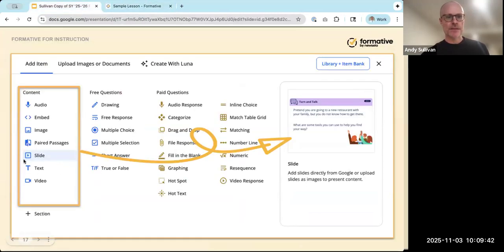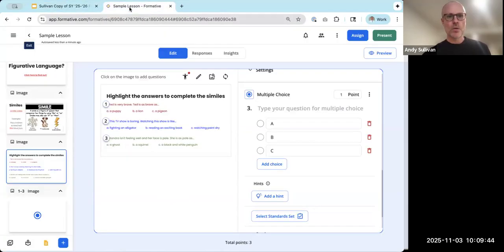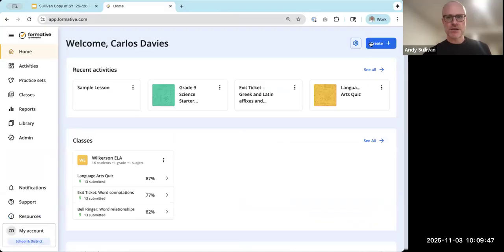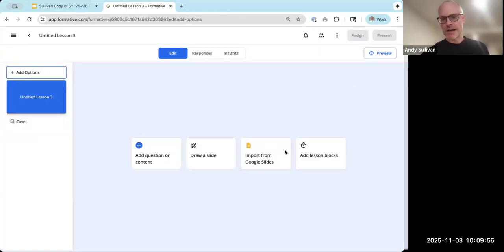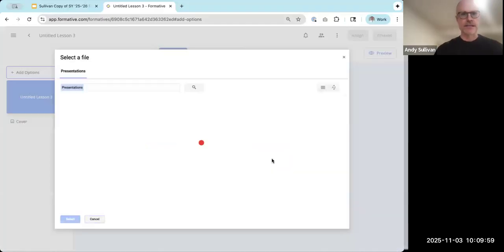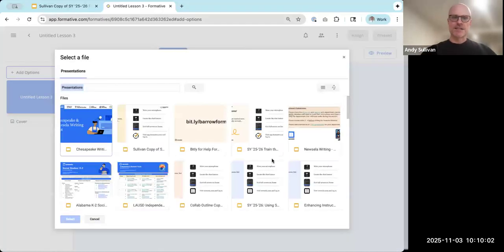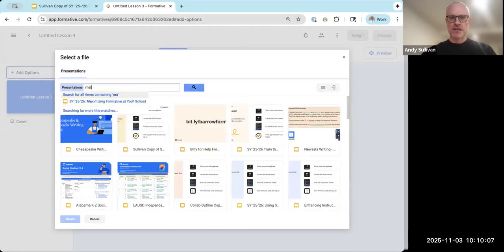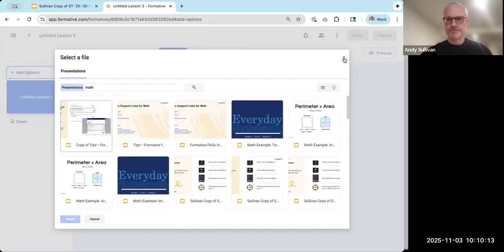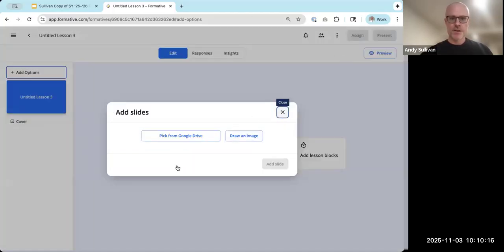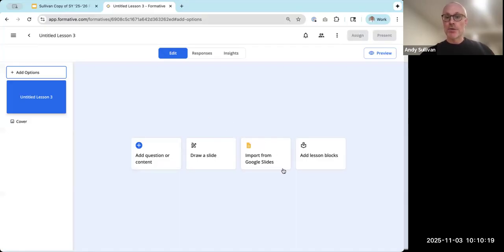So that's available either by pressing slide, or I'll show these same steps again when I click create and then lesson from my home page. I can also import directly from Google Slides by selecting this space. And it brings me to the same place where I can browse through my presentations or search specifically for those that I might pull up and import directly. So these two options both allow you the chance to import directly from Google Slides.